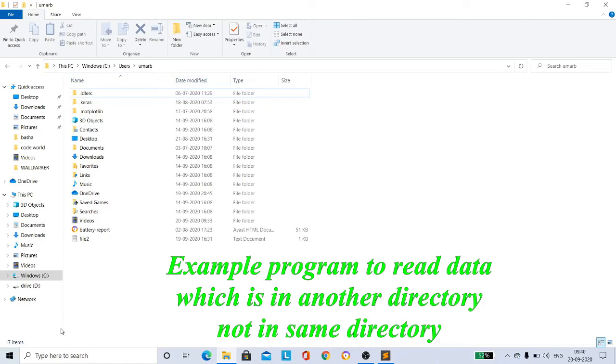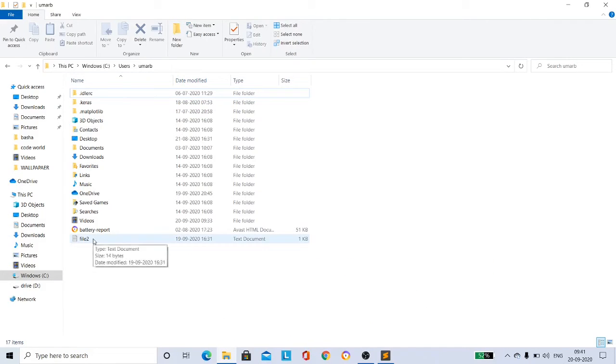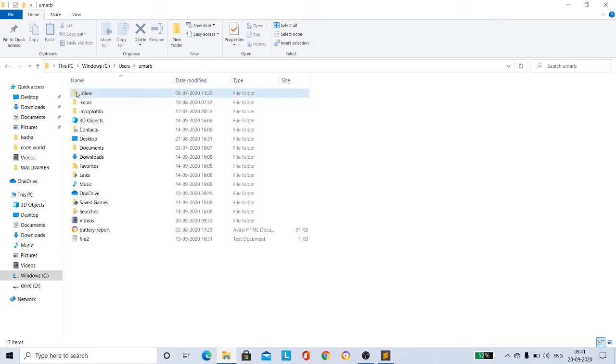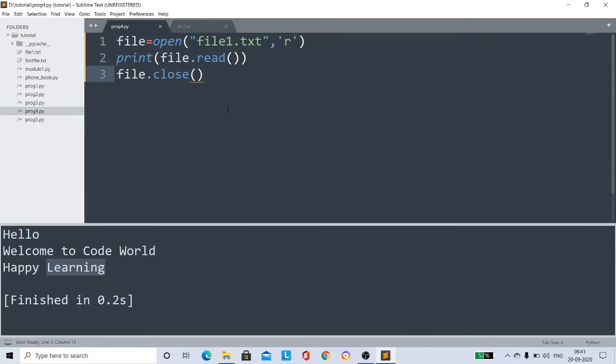See here, I created a file in this location, file2, in another directory. So to read this data, I copy this path and paste it here, and file2.txt is opened in read mode.